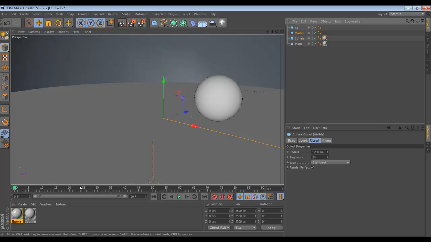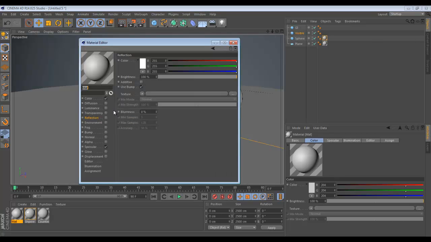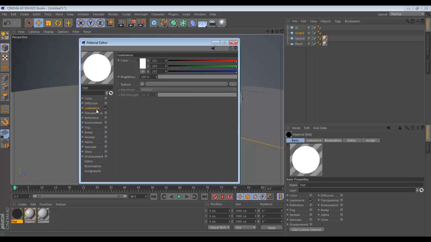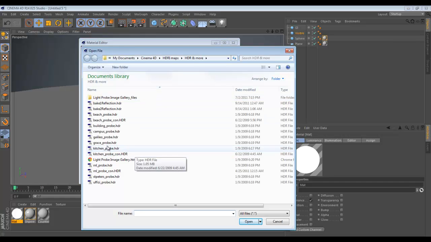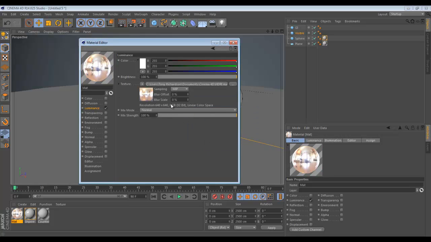So for visible, I'm going to create a material, and this material is going to illuminate the scene. So we're going to use the luminance channel. We are going to load an image, and I've already converted this kitchen probe, if you've noticed, to the HDR image. So it now has been converted. I do not need it in its location for this tutorial.